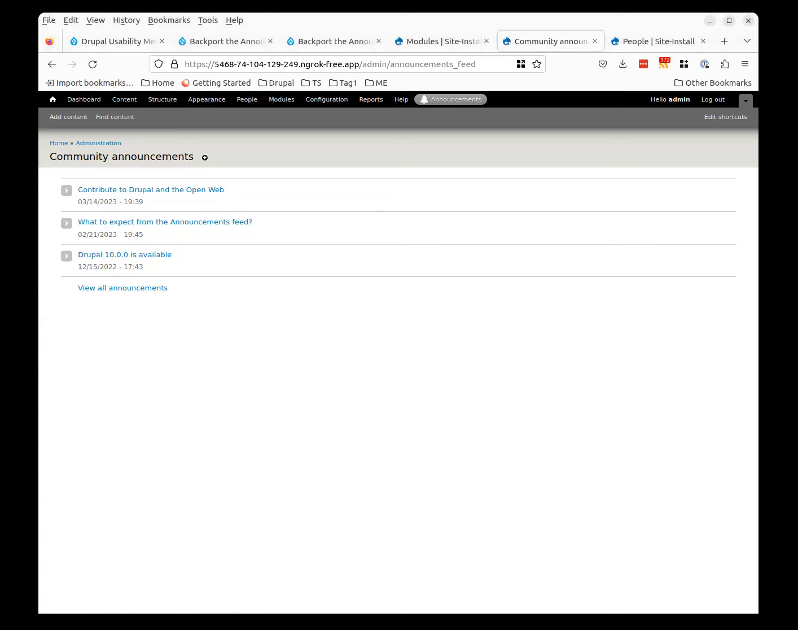And do you know, did they mention anything about the Drupal 7 version? Are there any differences in the behavior or the visuals compared to the Drupal 10 announcements module? They didn't say very much on the issue about differences, but we can see for ourselves in just a second.